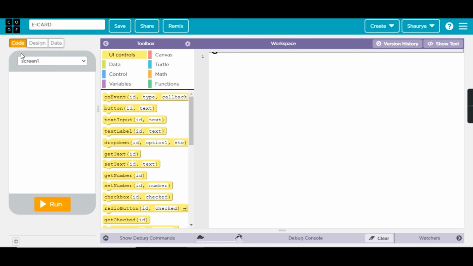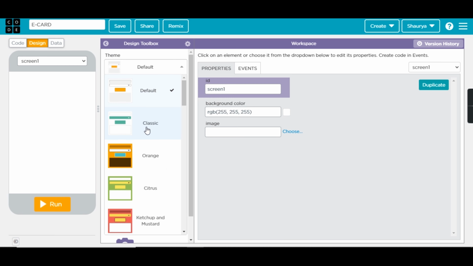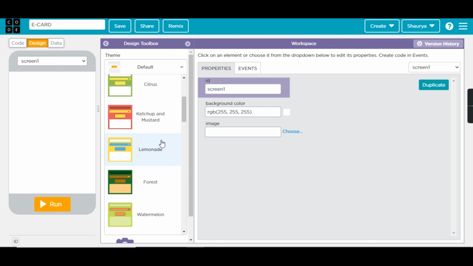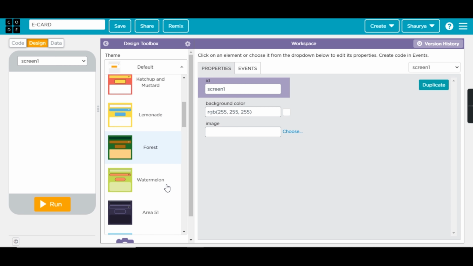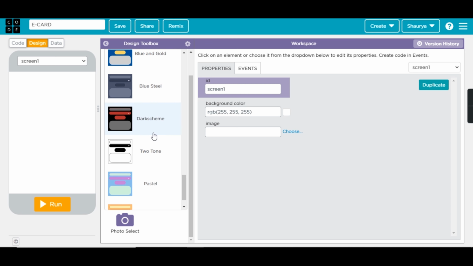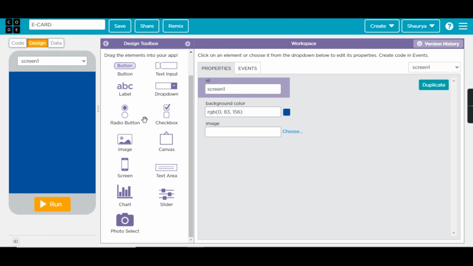Now we will click on this design option and you can choose whichever theme you want. You can choose default, classic, orange, citrus, ketchup and mustard, lemonade, forest, watermelon, area 51 and many more themes. I like the theme blue and gold.